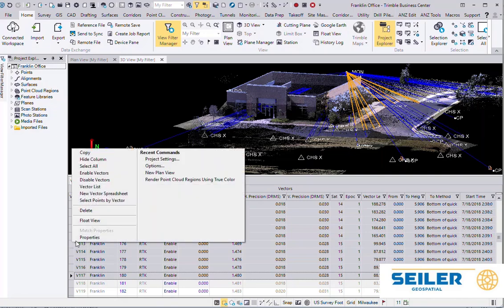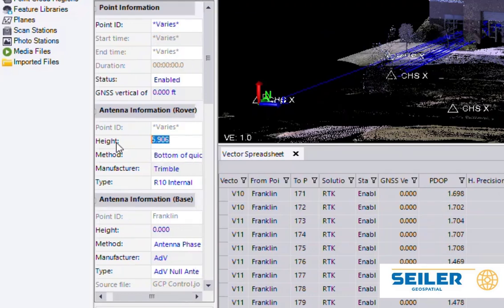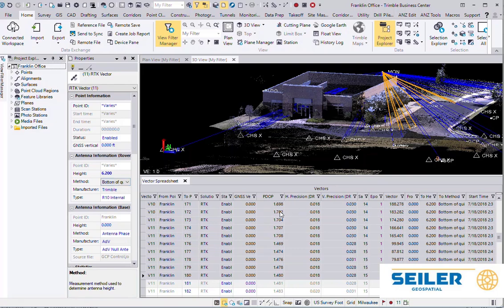If I right mouse click, I can bring up the properties. It's telling me that the point IDs vary, the rod height is the same. I can change it to a new value, so I just changed all those to have a new rod height. The red recompute ball came back up again. I hit the recompute, and all of those vectors just now recalculated new position.